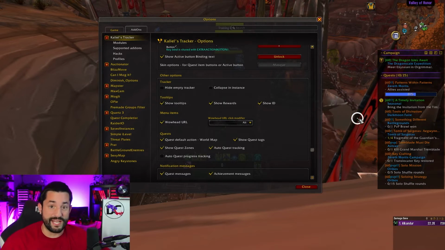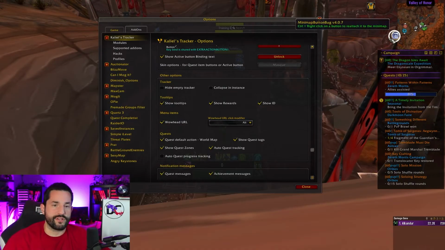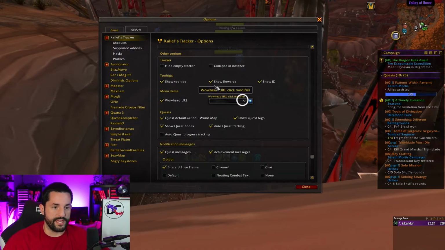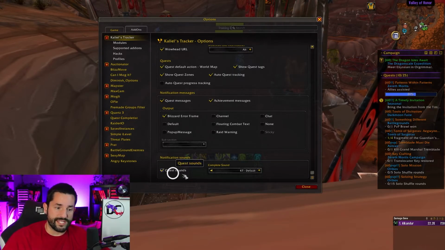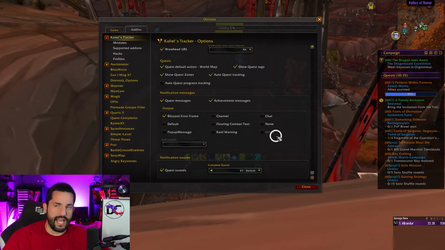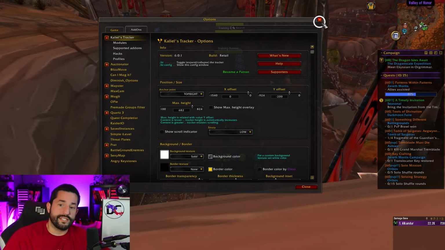Wow, that's pretty amazing. There are lots of different quest options to be able to help you do the quest. Kaliel's quest tracker just goes so far and does so many awesome things. That's one of them. You can get notification messages. I usually don't mess with this too much. Achievement messages, cool and fine. You can also have quest sounds. I, in general, don't really have the quest sounds on, but you can set them up here if you would like quest sounds. And that's really all the settings you have right there.